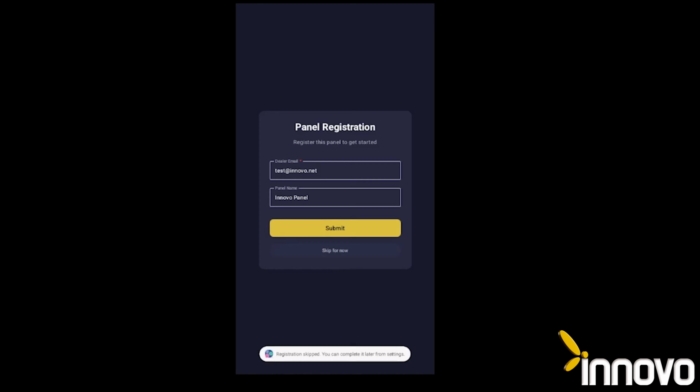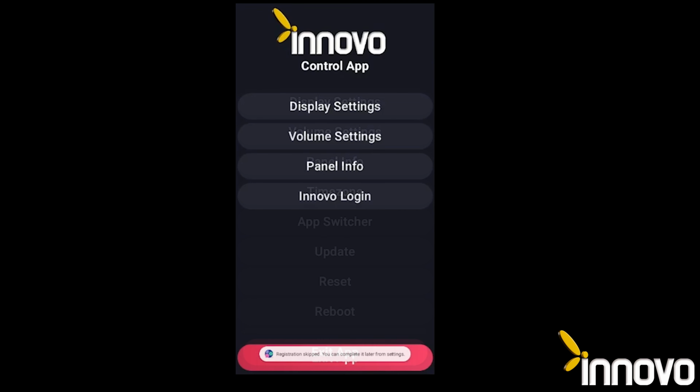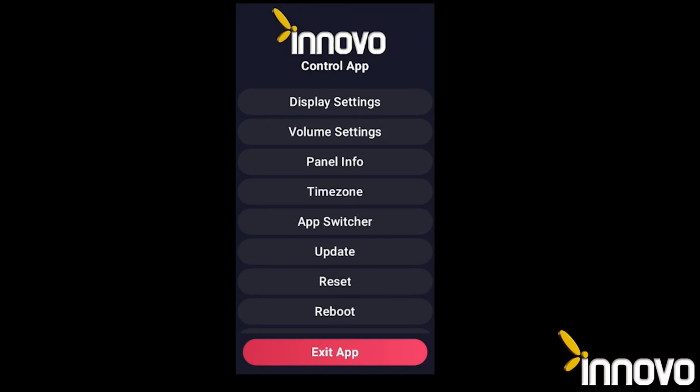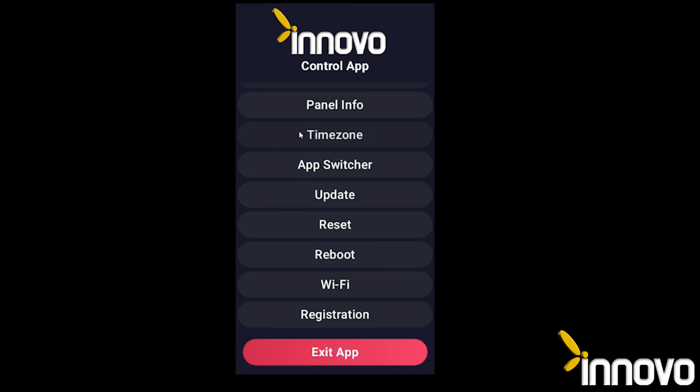If you opt not to register, you can skip the registration for this part of the setup. Please know that you can always register the panel from the dealer menu screen as seen here. You can also change the registration information from here as well.